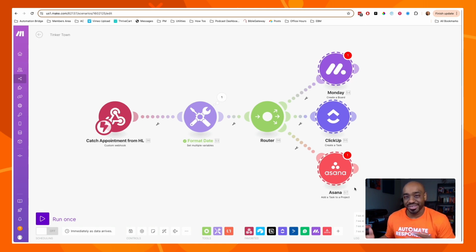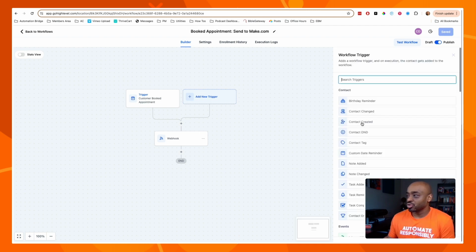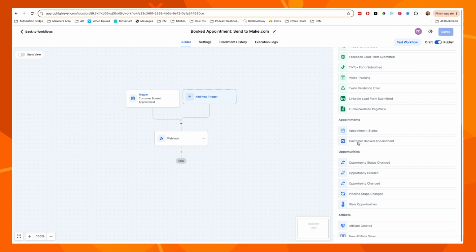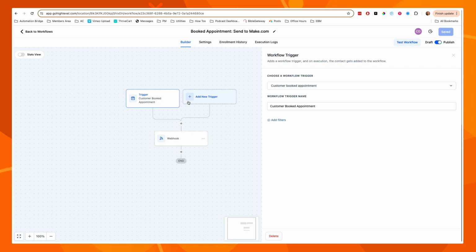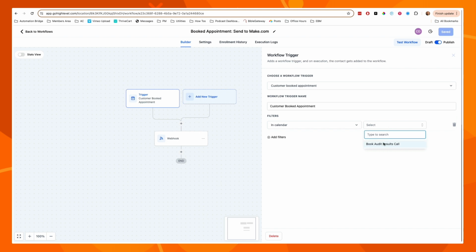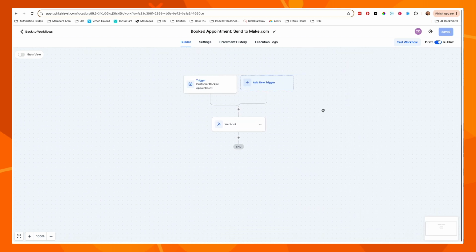So let's go into high level and look at the workflow. Very, very straightforward workflow. This is a trigger. If I'm doing this from scratch, I'm going down here to customer booked appointment. That's what we're looking for in terms of the trigger, and it will add it here. I can even add a filter and select which calendar. So if you've got multiple calendars, you can do that, and you can do further segmenting and filtering. But I just want to keep it broad for now.